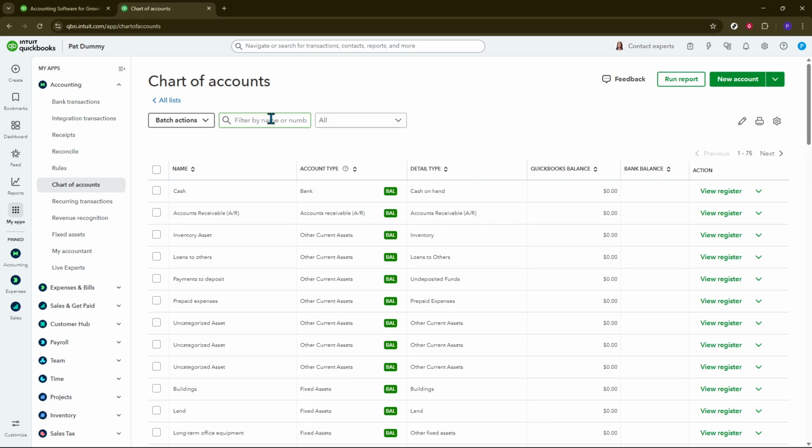With these steps, you can efficiently manage your categories and ensure that your QuickBooks Chart of Accounts is organized to your preference. Hopefully, this guide helps you enhance your business's financial management.